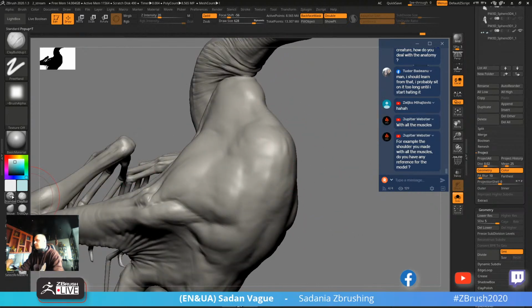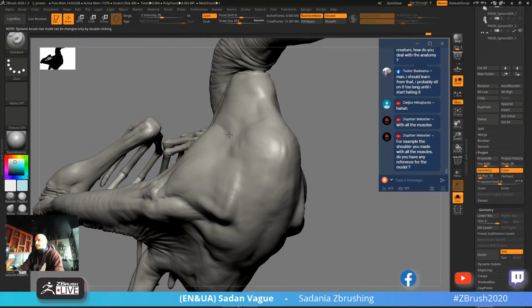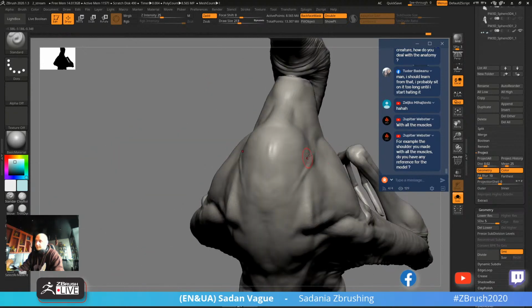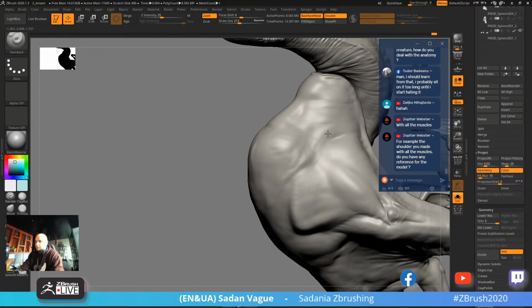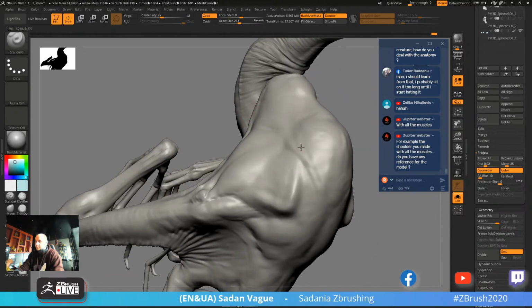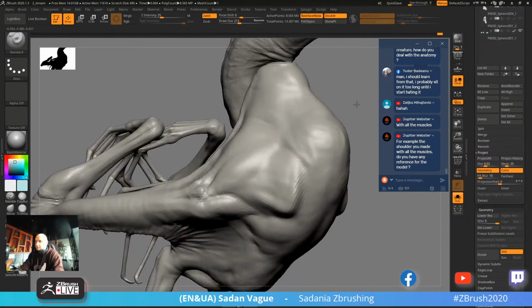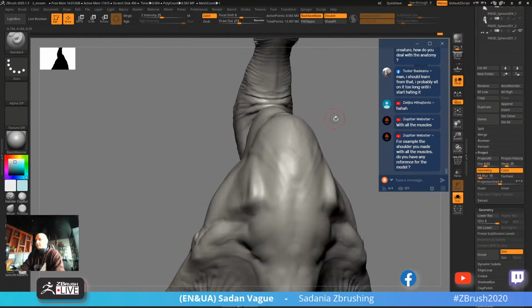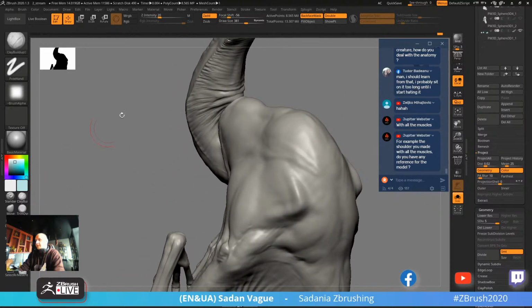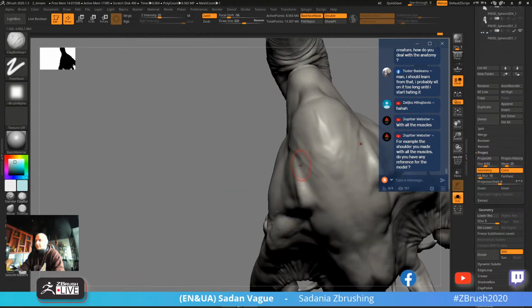So yeah, if you take a look at some job positions for creature designer or creature modeler, you're going to see that they need you to know animal anatomy.